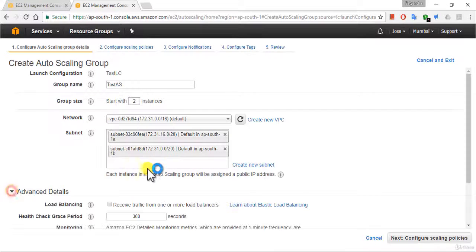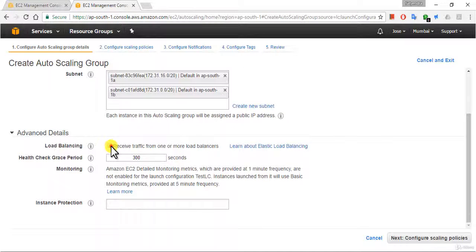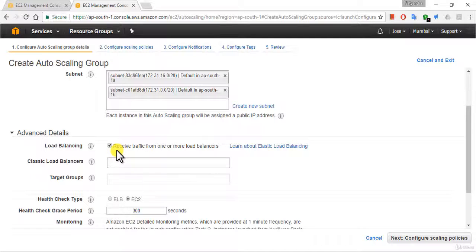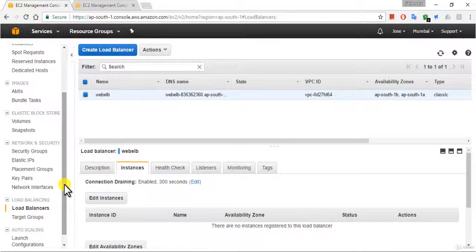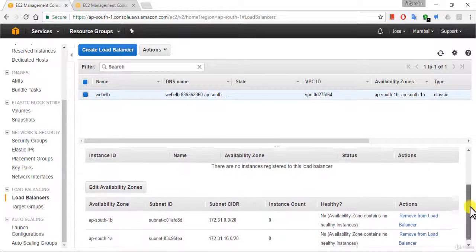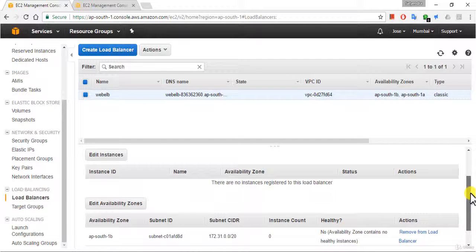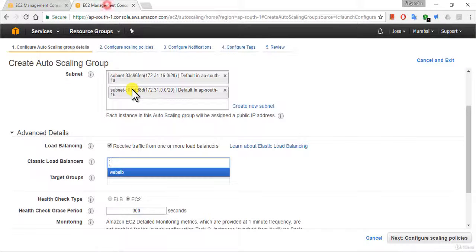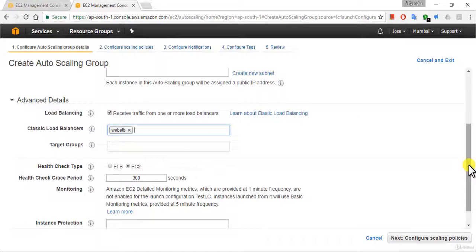Apart from that, let's see the advanced details. We can include a load balancer as well. So let me check this, receive traffic from one or more load balancers. I have one load balancer that we configured in the previous videos. The load balancer name is web ELB, and currently there are no instances registered to this elastic load balancer. So I will include this classic load balancer.